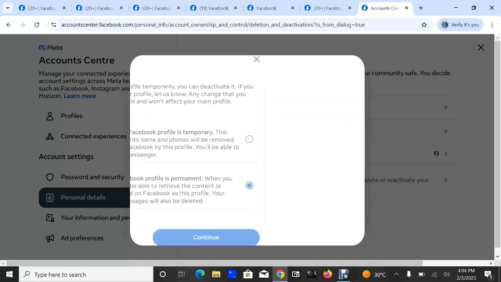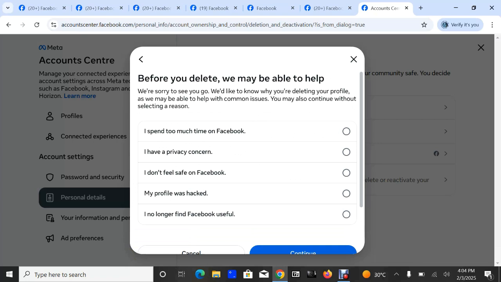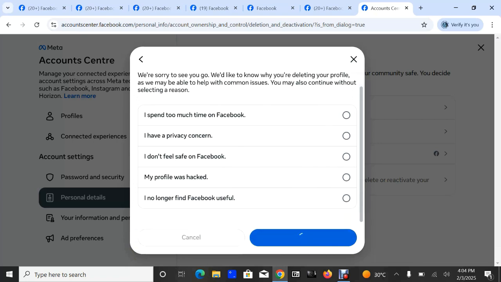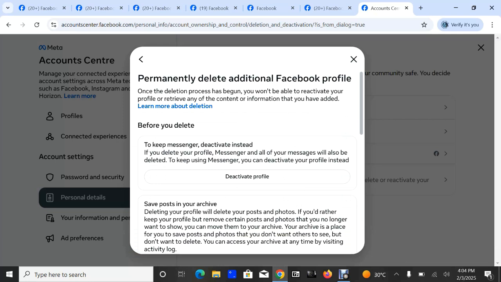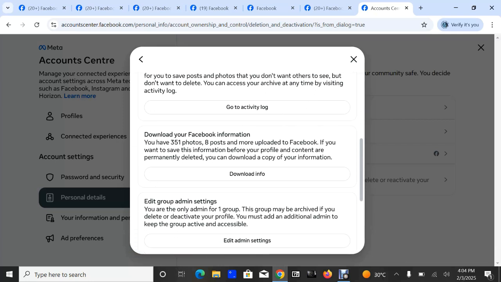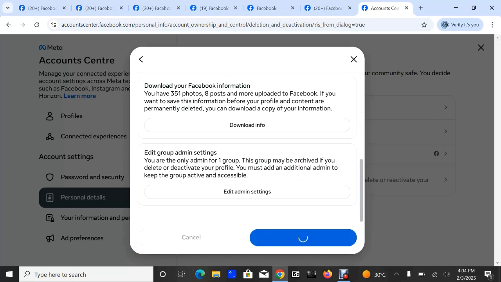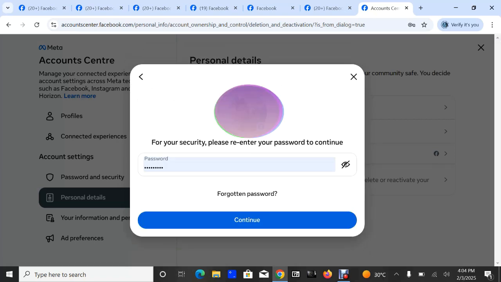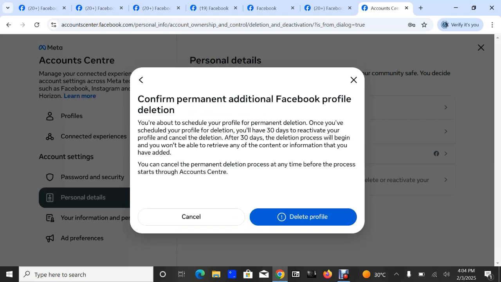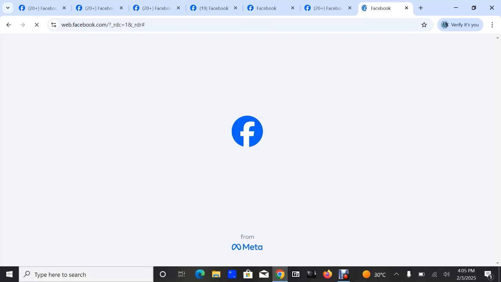And then select Continue. We'll leave this the way it is and continue. Then go down and click on Continue. Then enter the password and click on Continue. Click Delete profile. Now press Delete profile. So we're done, and you wait for 30 days.